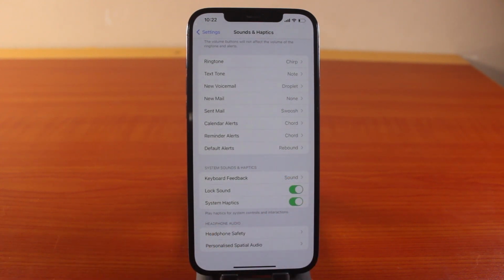So this is how you can easily enable and disable, or turn on and turn off, the lock sound on iPhone.